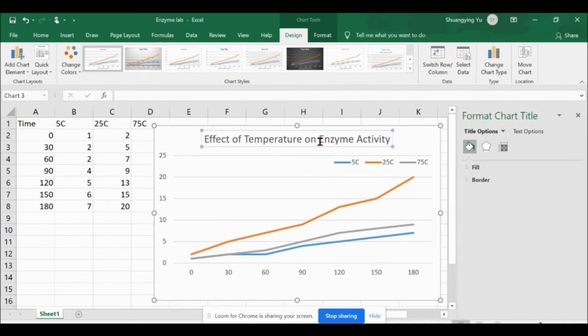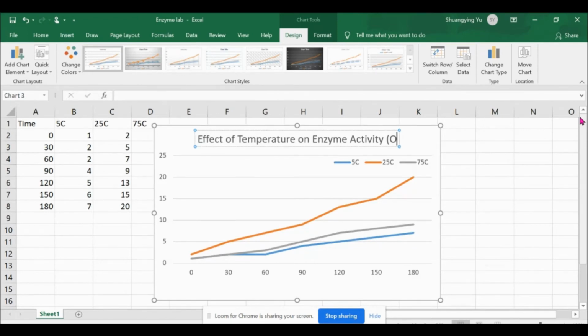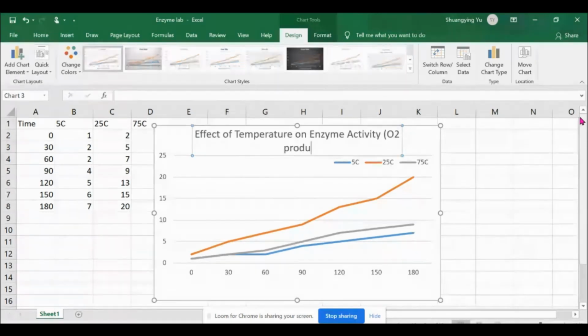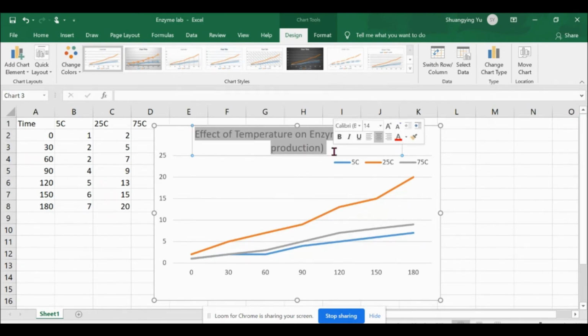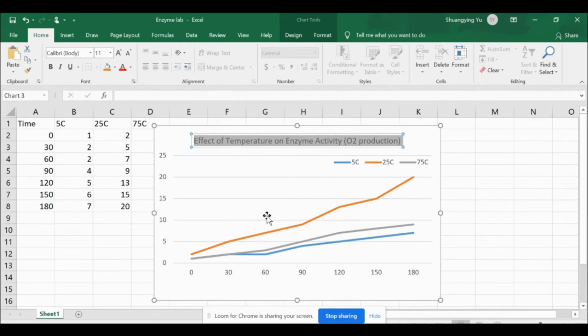And if you want to be very specific, you can add, so this is oxygen production. And you can make this a little bit smaller to fit the box. So go to Home, and you can change the size of the text. So let's click on over here, a little bit smaller. There we go.